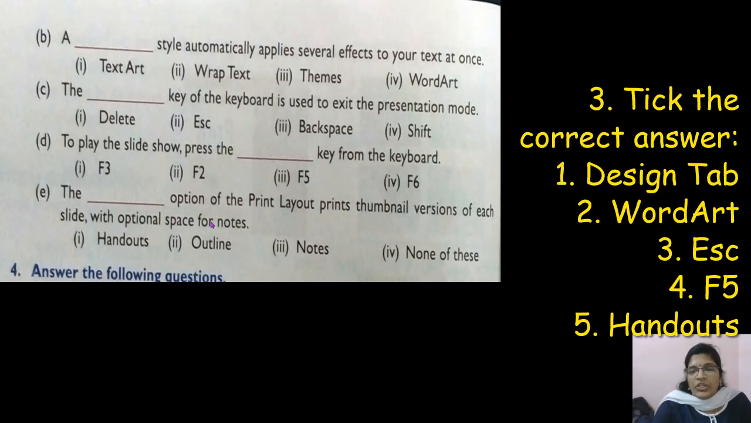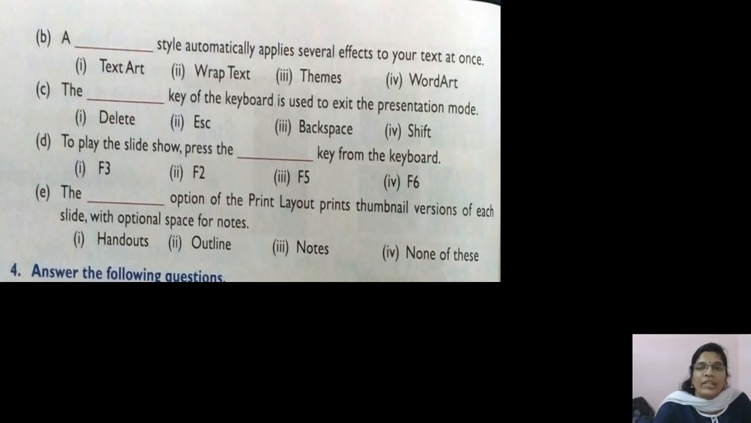The dash option of the print layout prints a thumbnail version of each slide with optional space for notes. So when I say thumbnail, then it's handouts only. Handouts only provides the thumbnail of each slide with the notes. Clear? So this is all about the exercise questions. Then answer the following. I will send it today itself. Whatever I send, please copy that in your computer notebook, students.